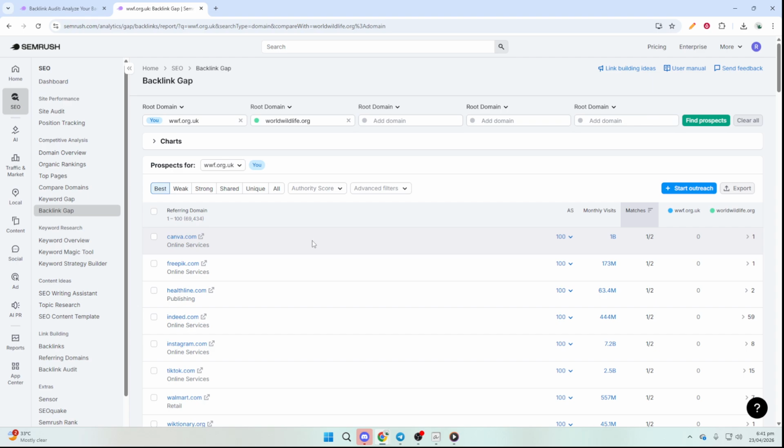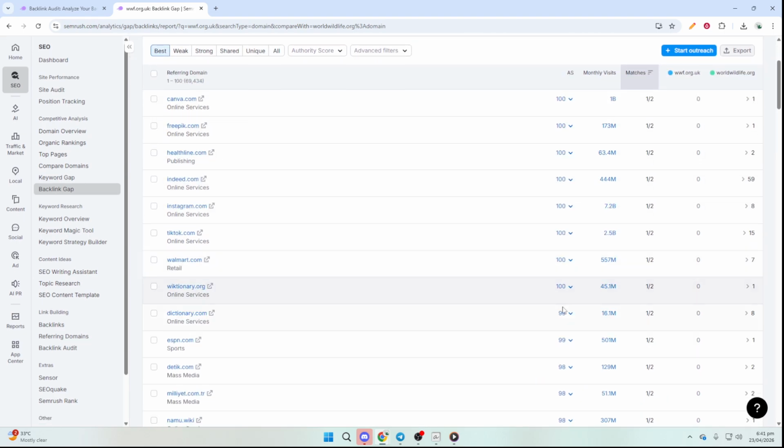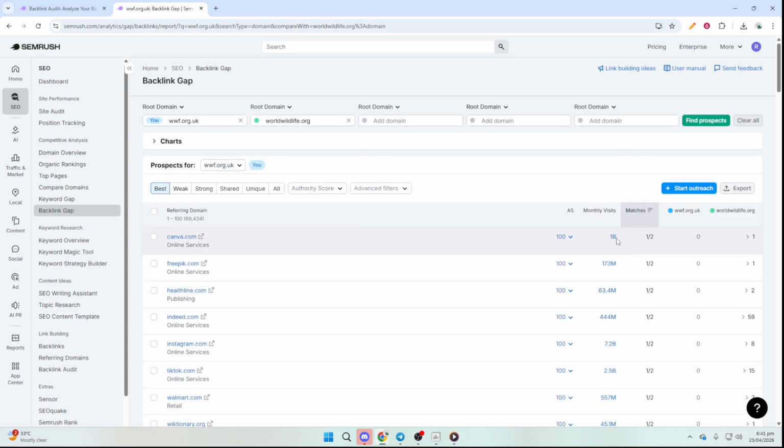Before you take action, analyze each opportunity. Look at authority score to gauge the overall quality and trust of the domain. Higher is generally better. Check the number of matches to see how many competitors the domain links to. More matches often signal higher relevance. Review traffic to understand potential visibility. Domains with solid monthly visits can send both authority and referral visitors.